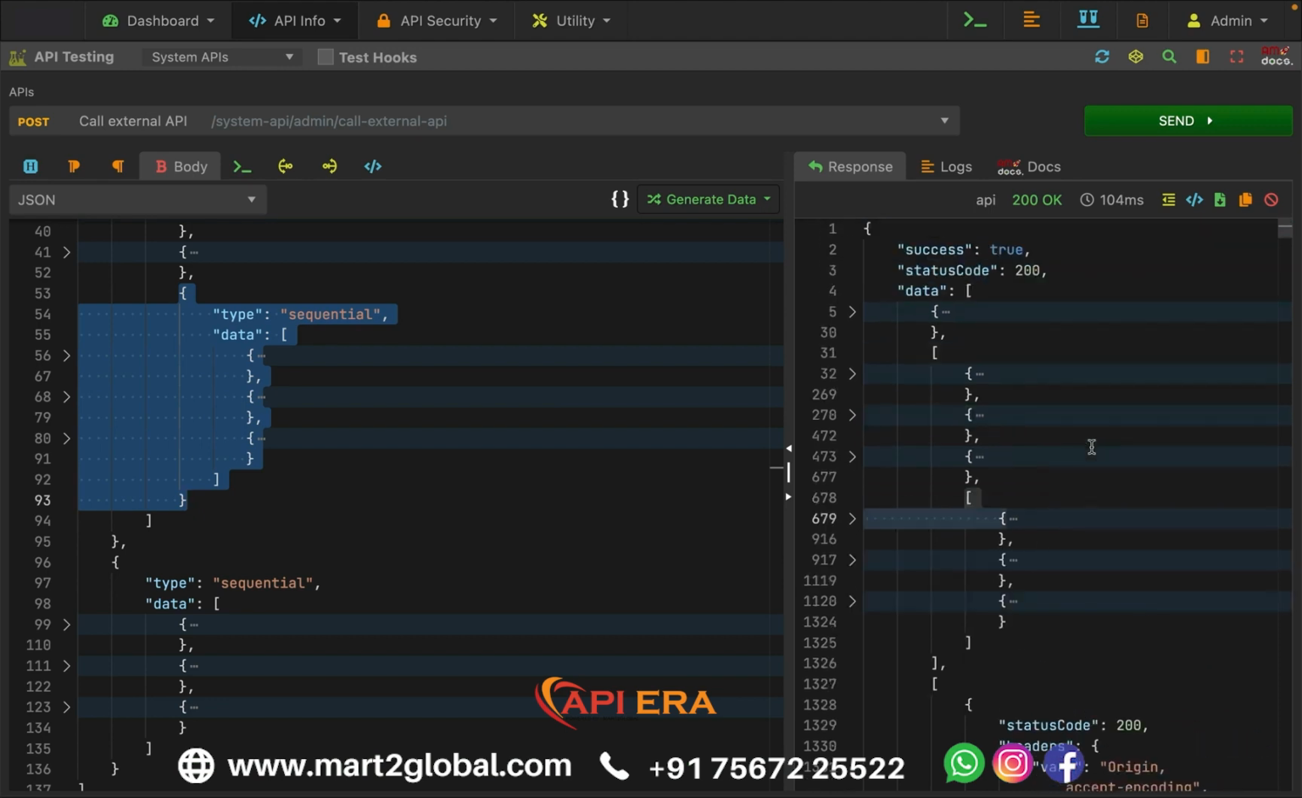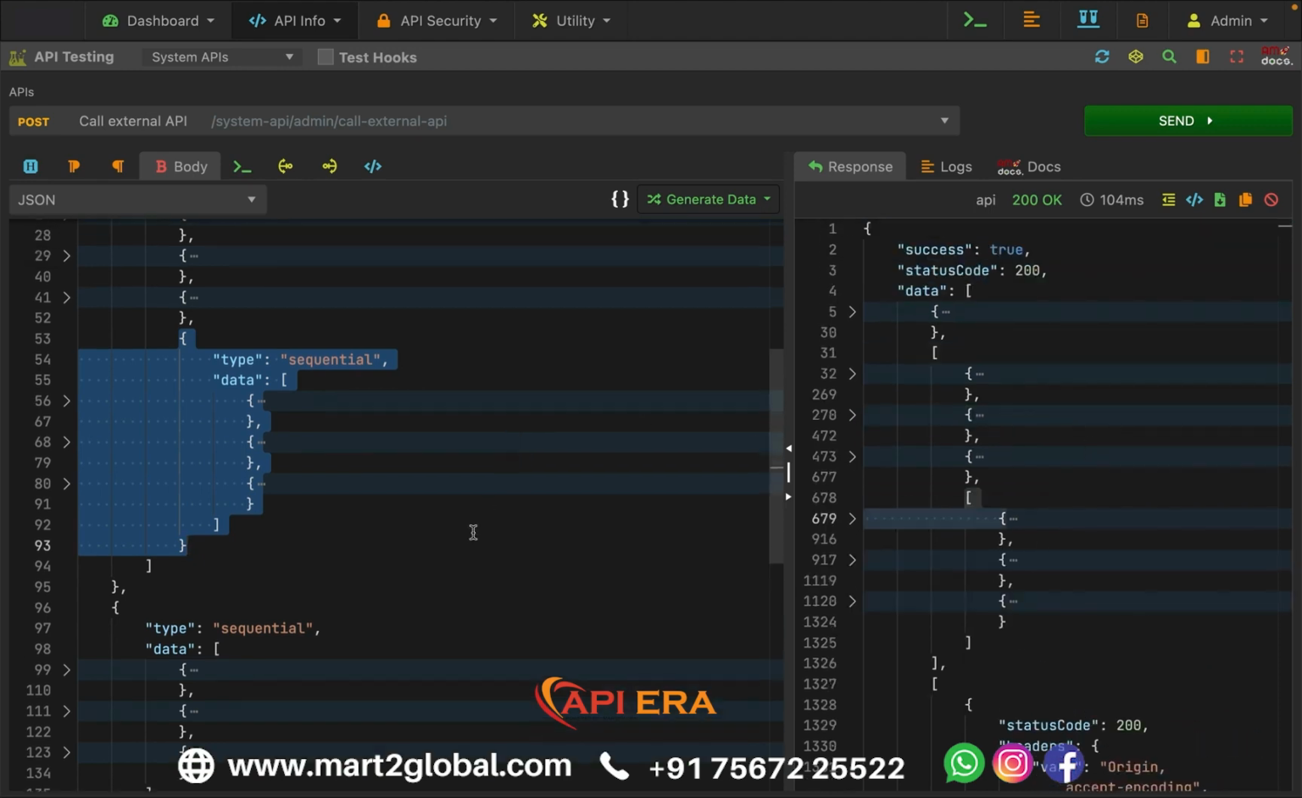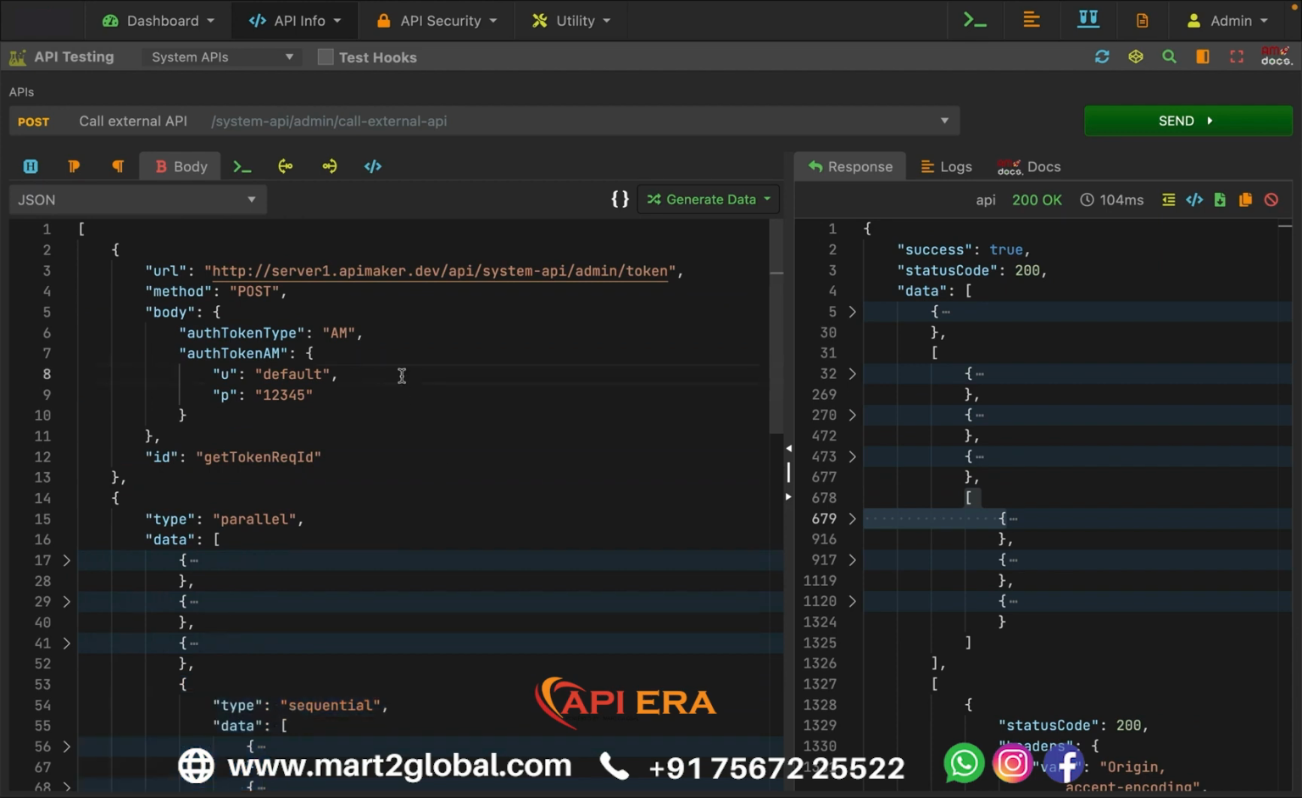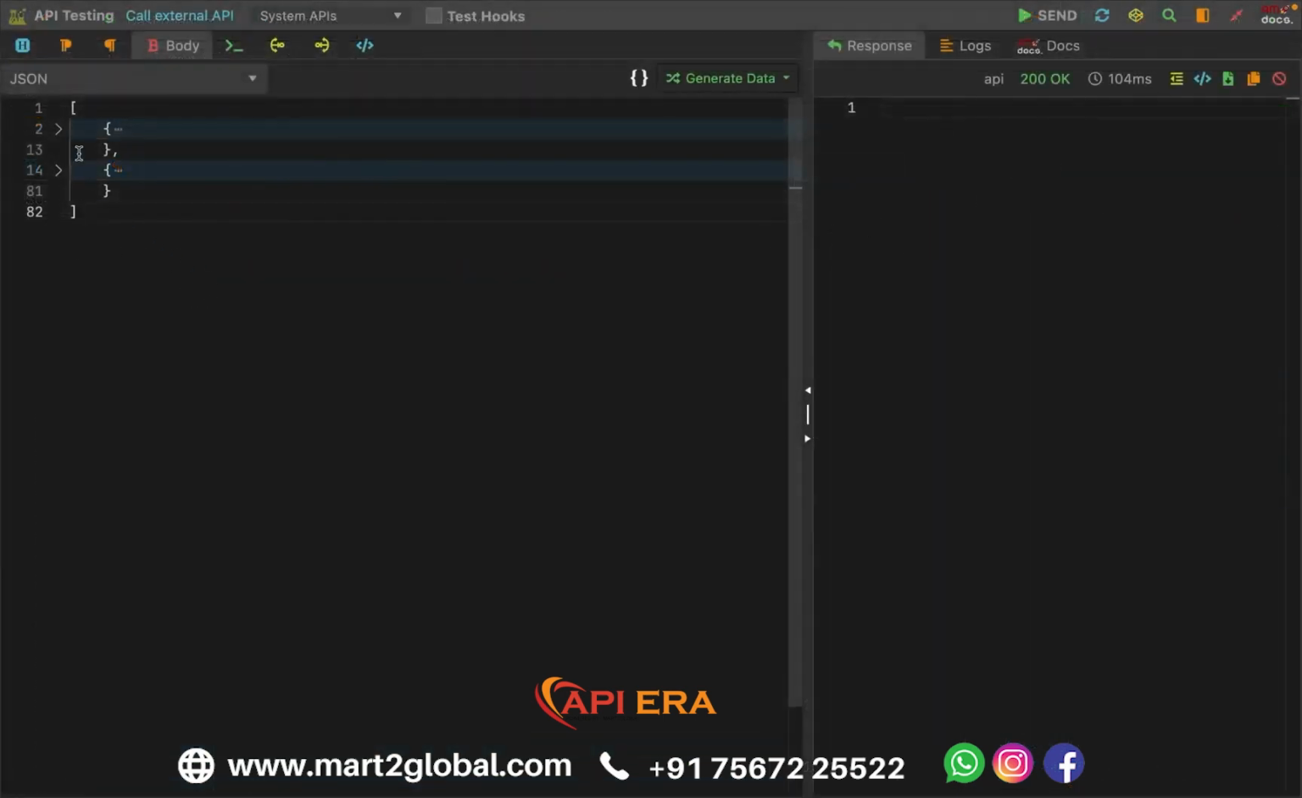So sequential and parallel combinations you can make as you like. So in short, the entire dashboard you can get in one API call. So you will get all the data instantly and you can just fill it up and display it in a UI. Let's see one more example.